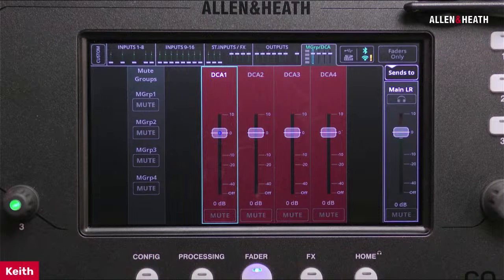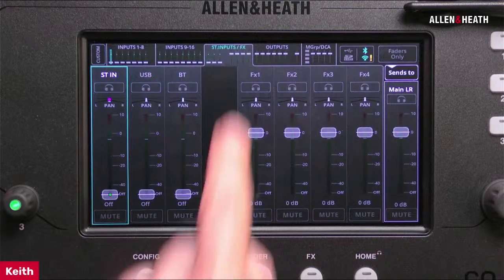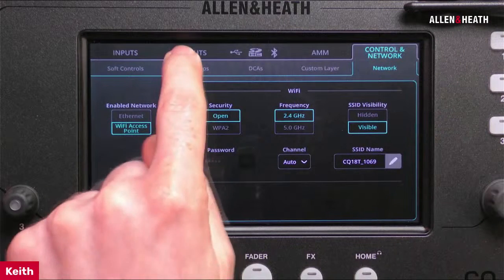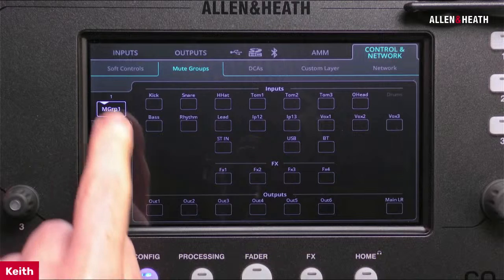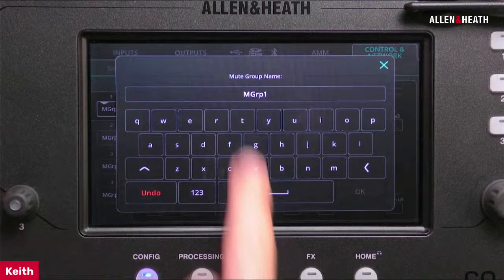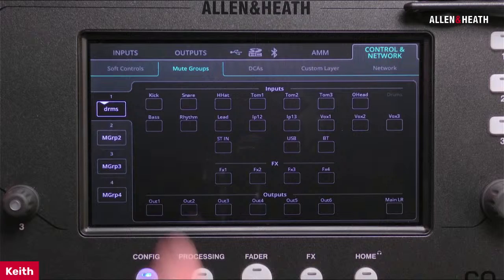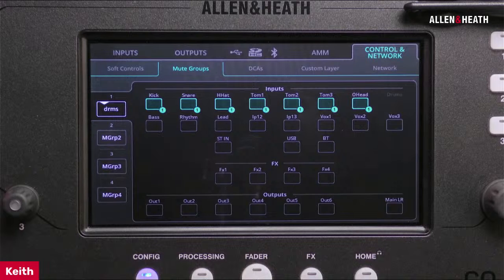So let's go and set some stuff up. In fact, I'm going to go back to a quick start and I'll do that. Okay, that looks good. Right, so setup for this is in control. So config, control network. And I can go to my mute groups. So my first mute group is going to be drums. So when it's selected on the left-hand side here, I can tap on that again and I can rename it drums. Excellent. And now I just assign them by just touching them. There you go. So that's all my drums in one mute group.